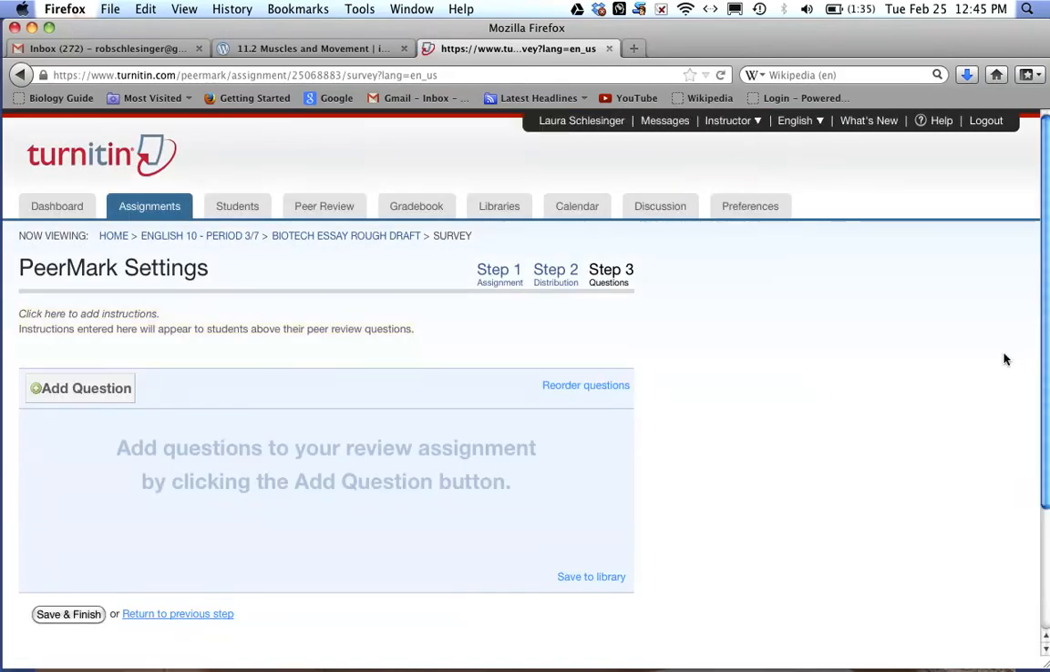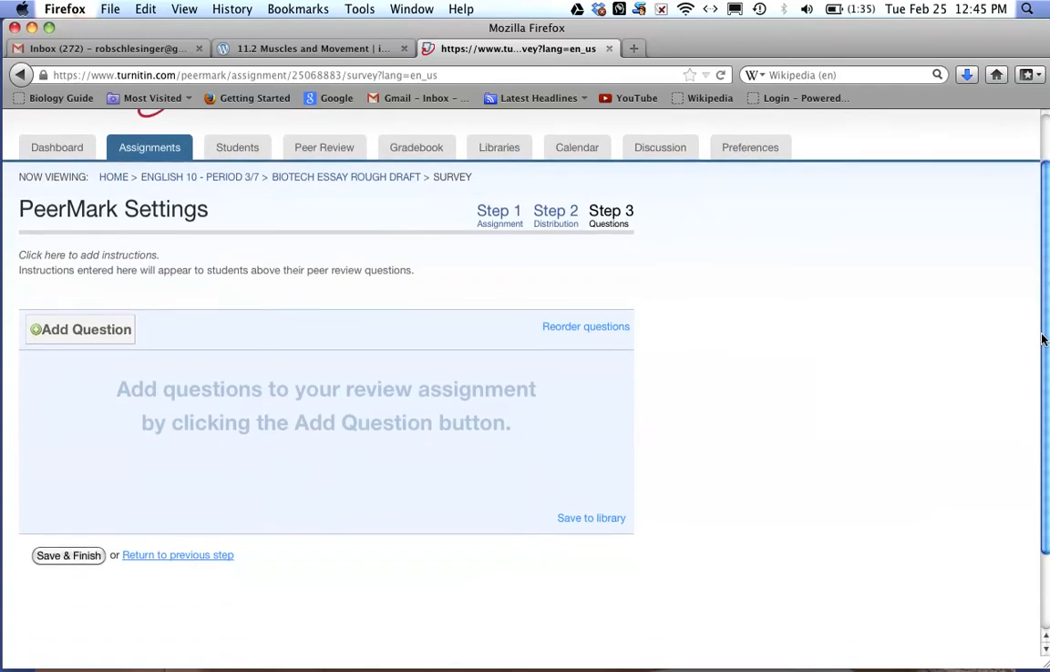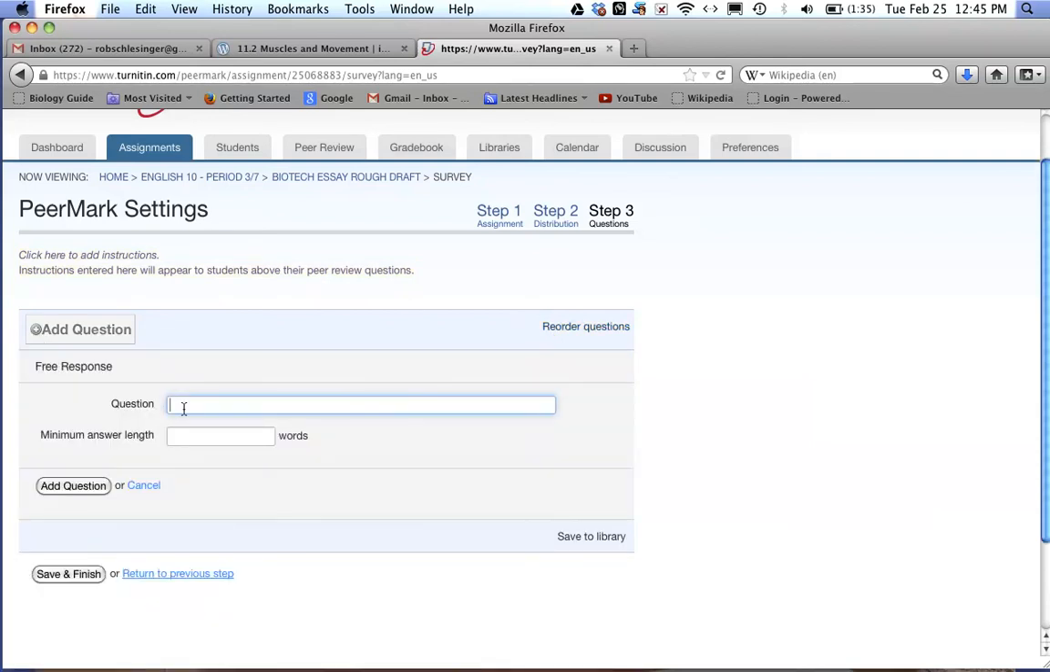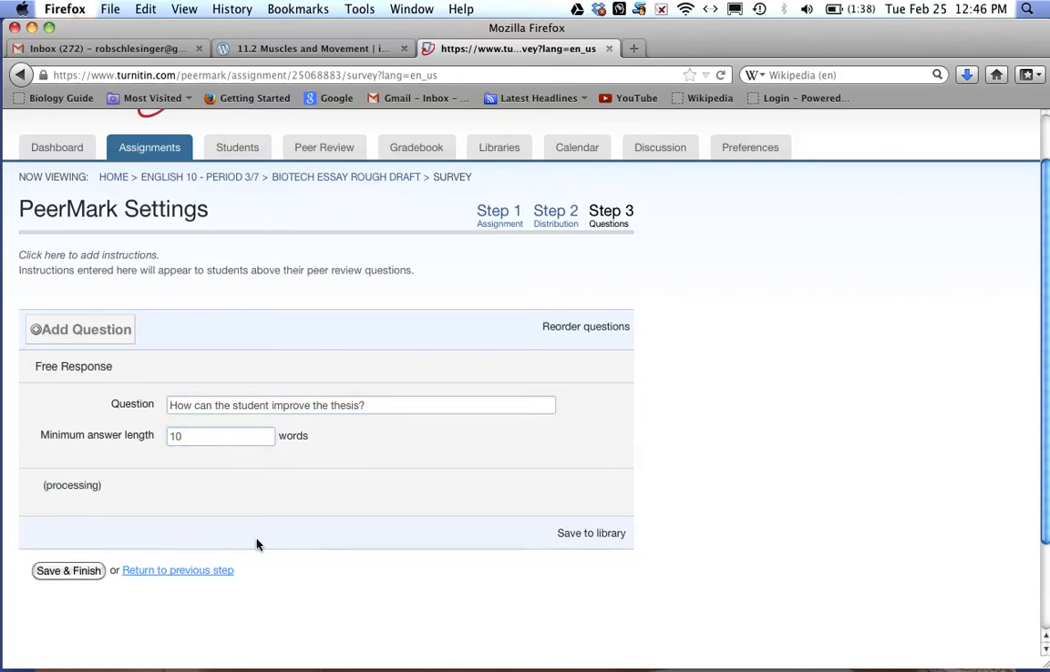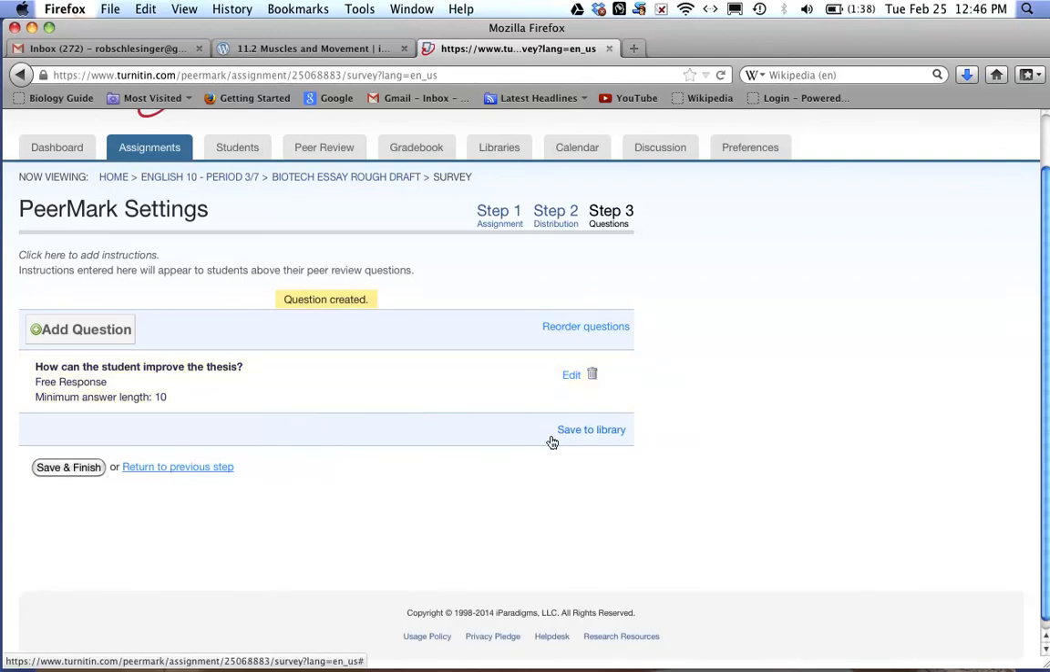Sorry, it's acting kind of slow here. Okay, so here you can add instructions if you want to, like read the paper and answer the questions. Here you can add questions. There are free response questions, like I could say, how can the student improve the thesis? And then they would have to answer using at least 10 words. If you want, you can add questions like that.